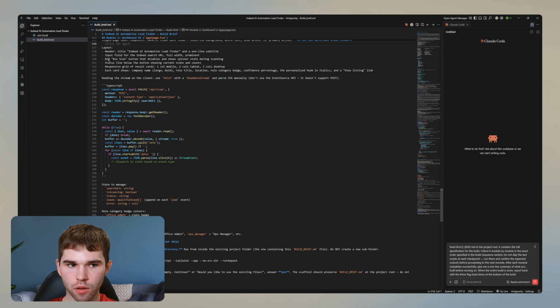Then there should be a big button that says Run Scan, which disables and shows a spinner state during the scanning. Just very basic stuff that you would expect to see on a landing page, but you don't think about it, it's very subconscious. You don't think about this stuff happening when it's live. So you almost have to take a step back and really break down every single little thing that happens along the way. The next thing I said is that there should be a status line below the button showing the current status, just so you know where it's up to.